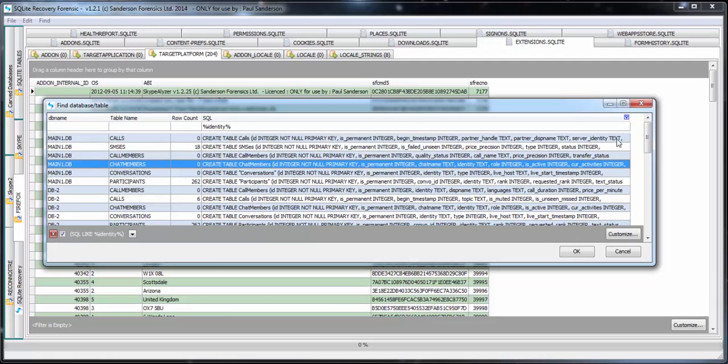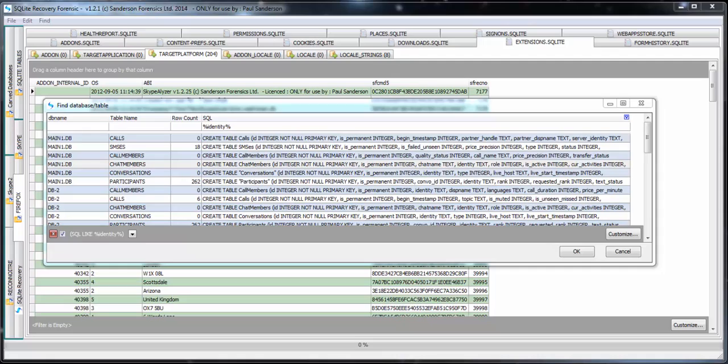That summarizes the SQLite Recovery search facilities. Thank you very much for your time.